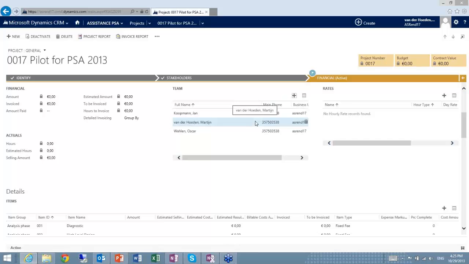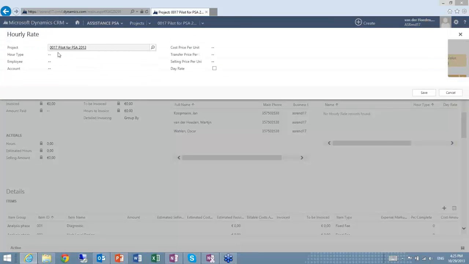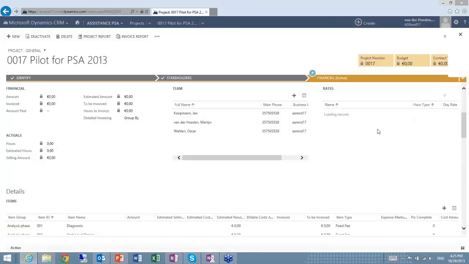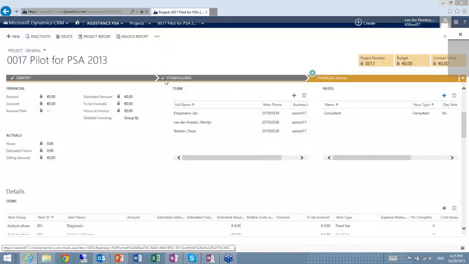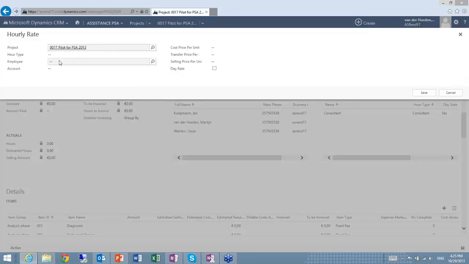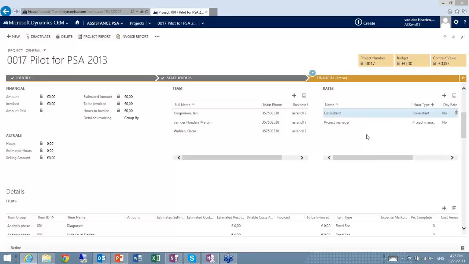For the rates, we use a quick create, so you will see a little panel overlaying the project, so I don't leave the project. I can say, okay, for my hour type consultancy, we have a standard rate of 120, and now I hit save, and I've created a rate with quick create. So it's very easy to create a new rate for a specific hour type that is applicable for this project by just hitting the plus. And now for the project manager, we have a standard rate of 200 euro in this case for this specific project. And here you see the specific project rates that I just created.